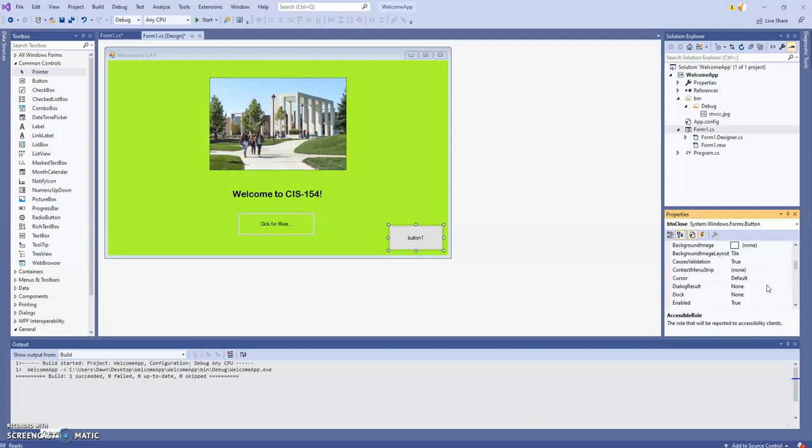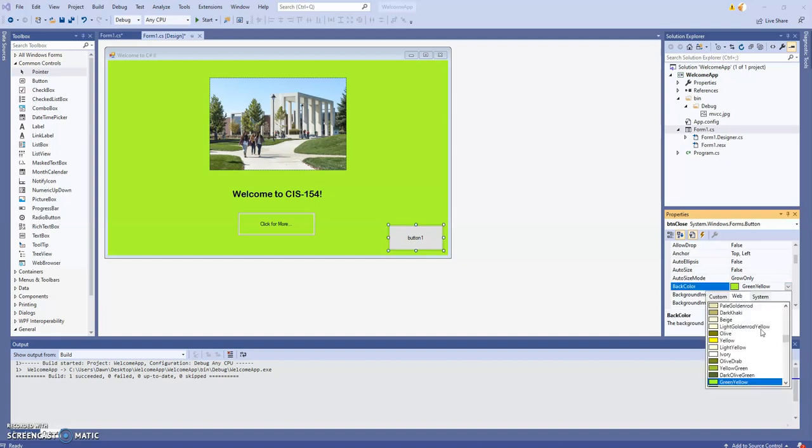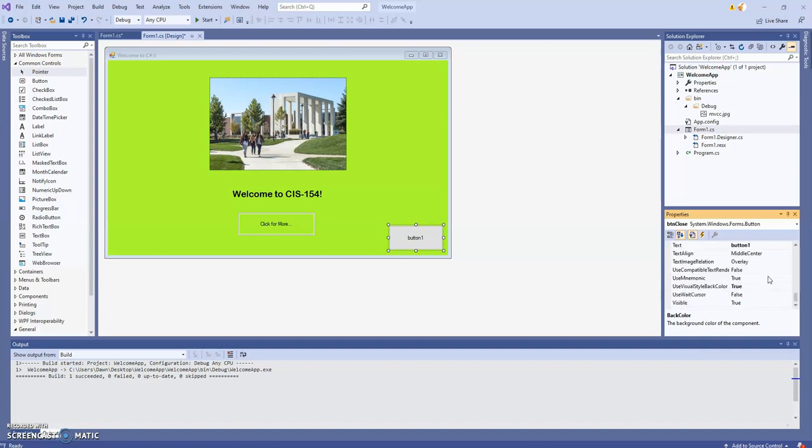And then the text, let's see, we have the back color of green yellow to match the form, so hopefully that'll fall into place. Oh yeah, if your button is not changing color to match the form, then you want to turn this off. Use visual style back color, change that to false, okay? And then the text property for the button we'll say is Close. Okay, so the user knows that's the close button.